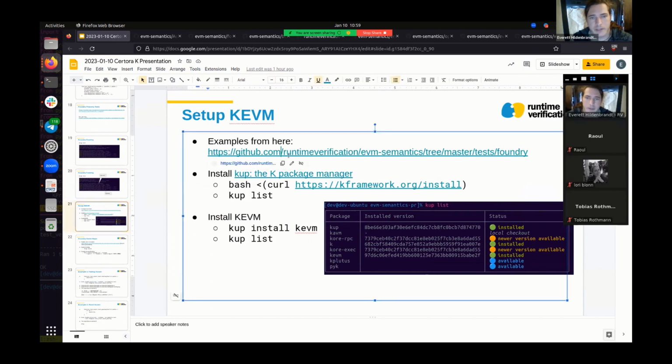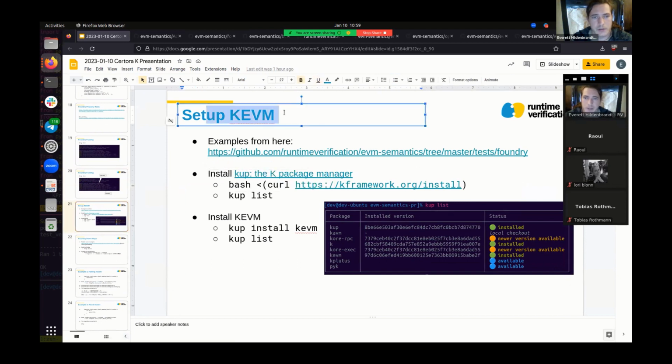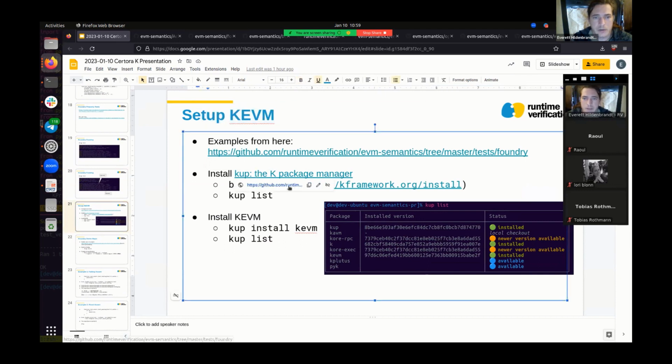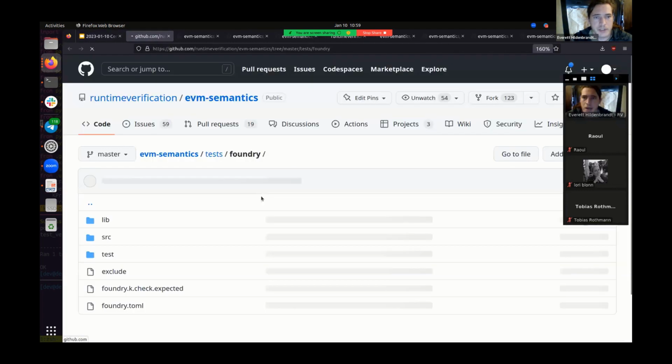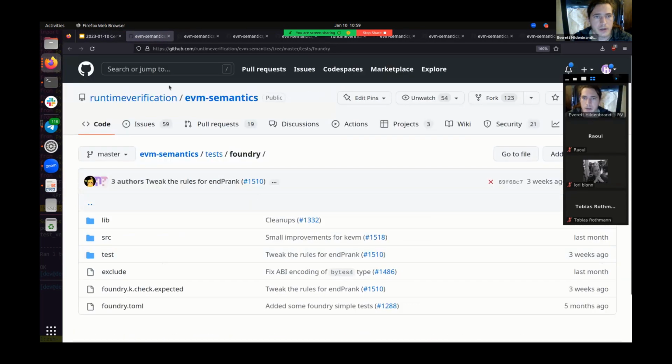Okay, so this is a link to that conformance test suite. And if you want to do any of this, then you need to set up KVM. The first thing is to install KUp, which is the K package manager. That is the wrong link. I'll fix that, and then it'll be fixed in the slides for you guys.